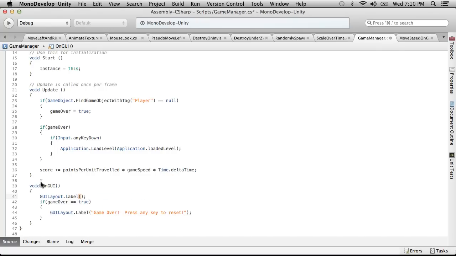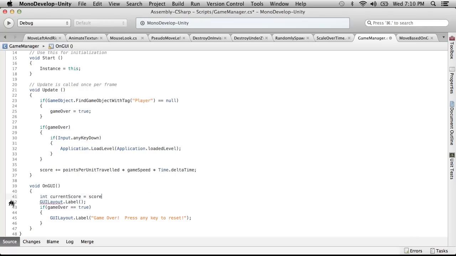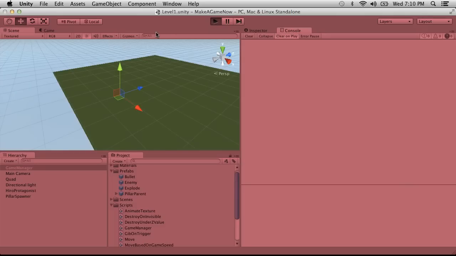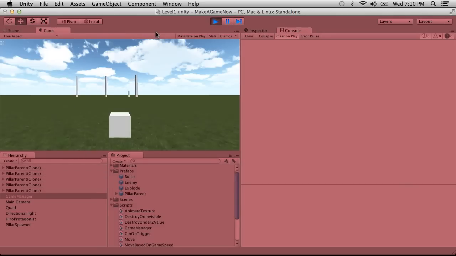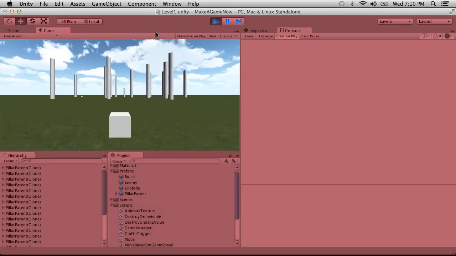Alright, so I'm just going to create a temporary int currentScore equals score, and we'll cast it to an int here, and then we will do currentScore.ToString. Save, play. And now we have it just as a number there. Sweet. So now we have a score.